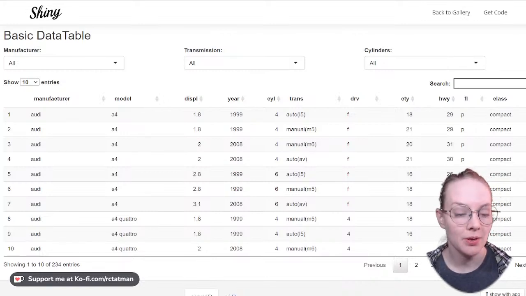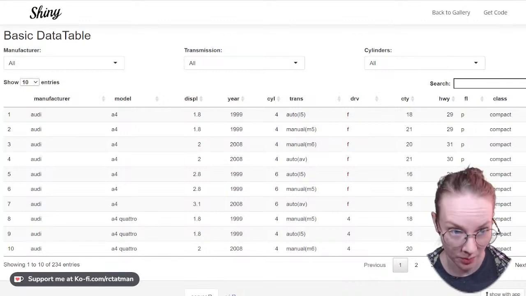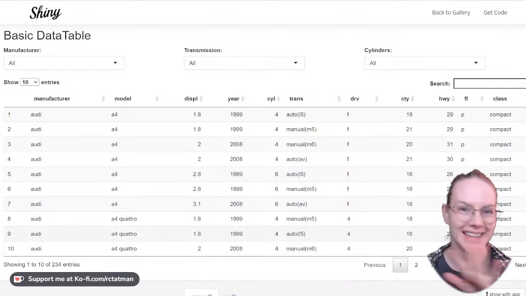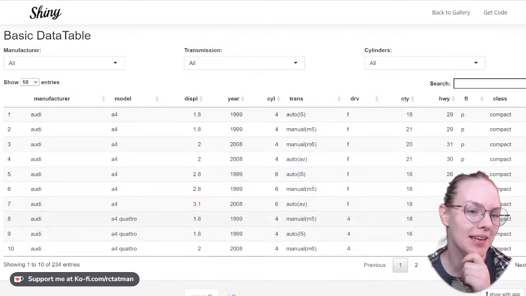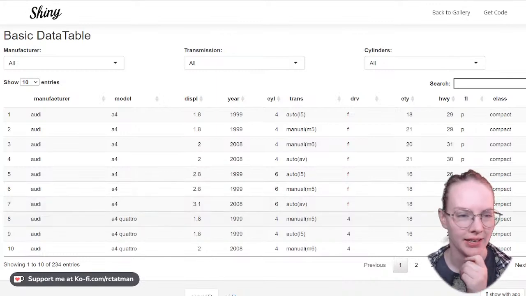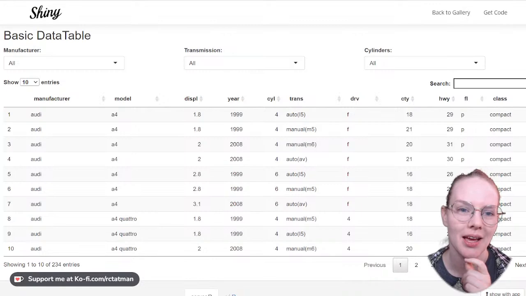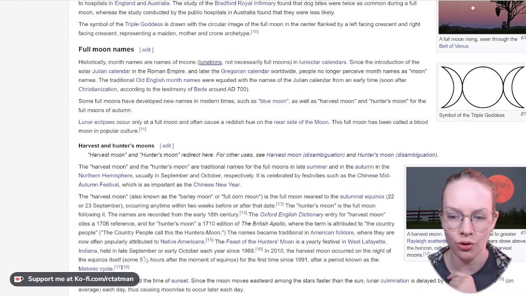Today we're going to be continuing working on a project we've been working on for a little bit. And basically, we're going to build more or less this. That's the plan. Except instead of the MPG data set that those of you who've used R are probably already familiar with, we're going to be using a data set of full moon names.